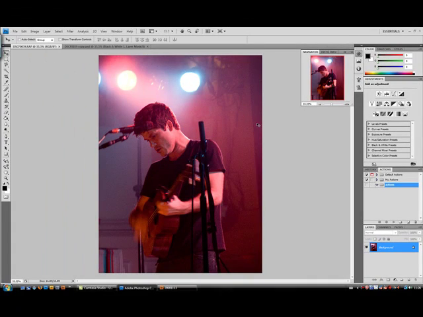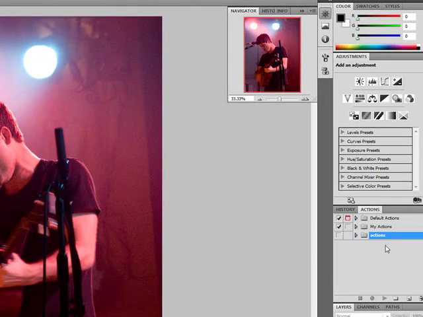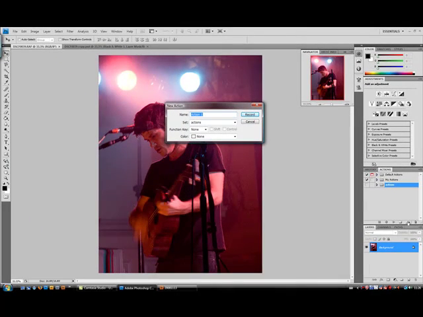Right, so now I'm all ready to go. As you can see, there's no actions recorded in there. But now I want to create a new action, so I'm going to select the actions folder, and then I'm going to press this button here. It's the same as the new layer icon, but if you hold over it, it will say create new action, and that will create the action within the actions folder. So I'm going to call this basic black and white, and then I'm going to press record.